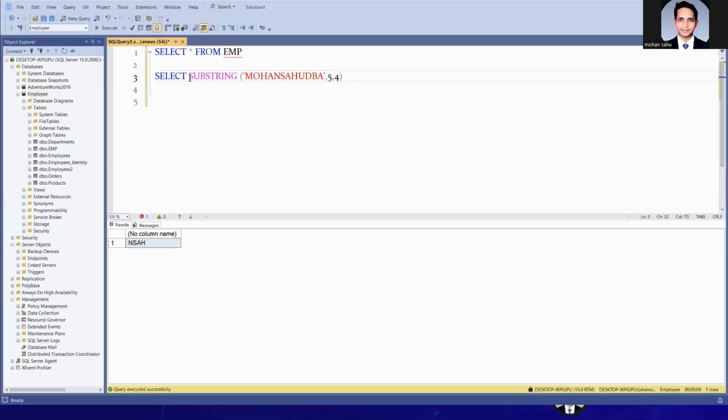Now we will use this substring function. Here we have a string and these are the parameters which we can pass. If I keep the string and this 5 and now 4, what will it do? It will start from 5: 1, 2, 3, 4, 5. It will start from here and give the next four letters: 1, 2, 3, 4. Here I am expecting Sahu.